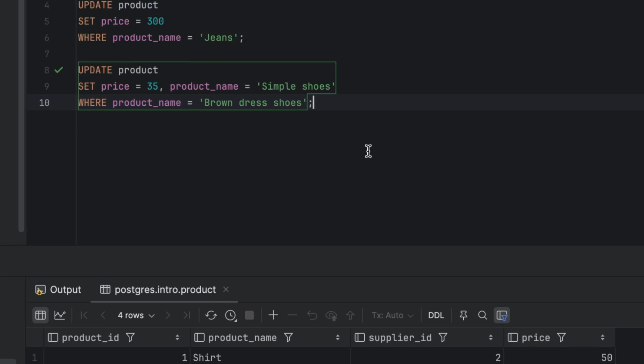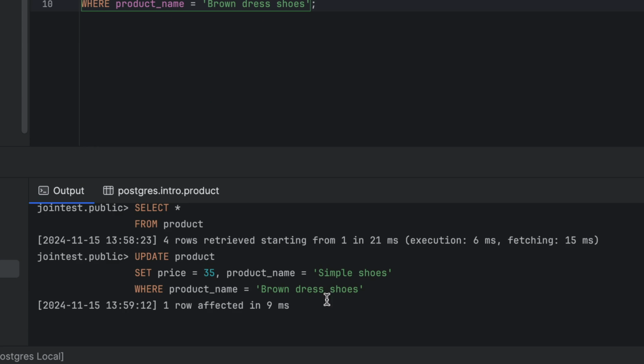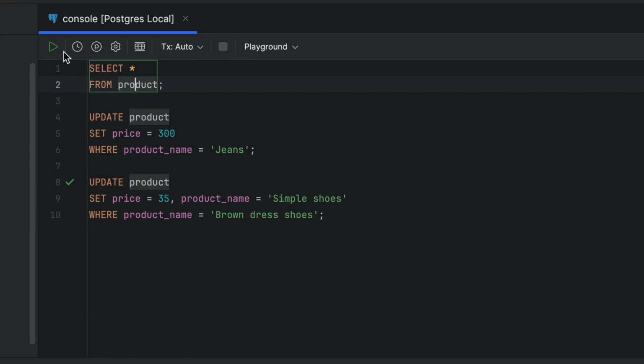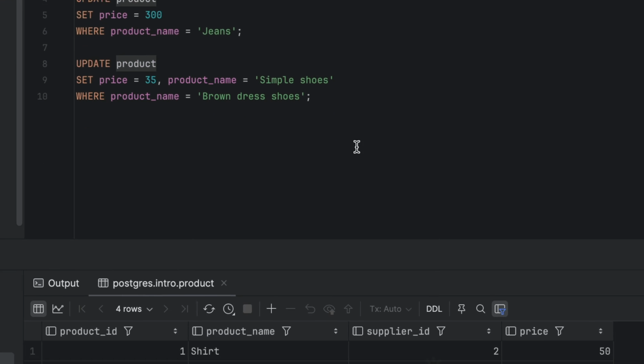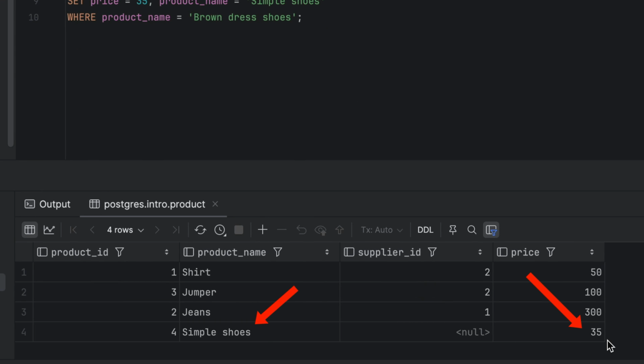Let's run this statement. We can see here it is successful. Let's select from the table. We can see the updated data in the table here. We see the product name and price are updated. So we can update multiple columns in a table.